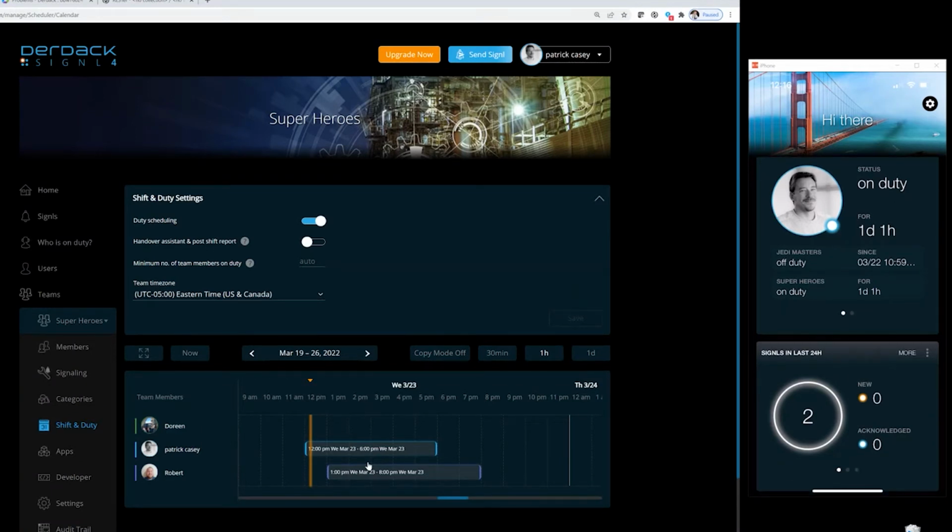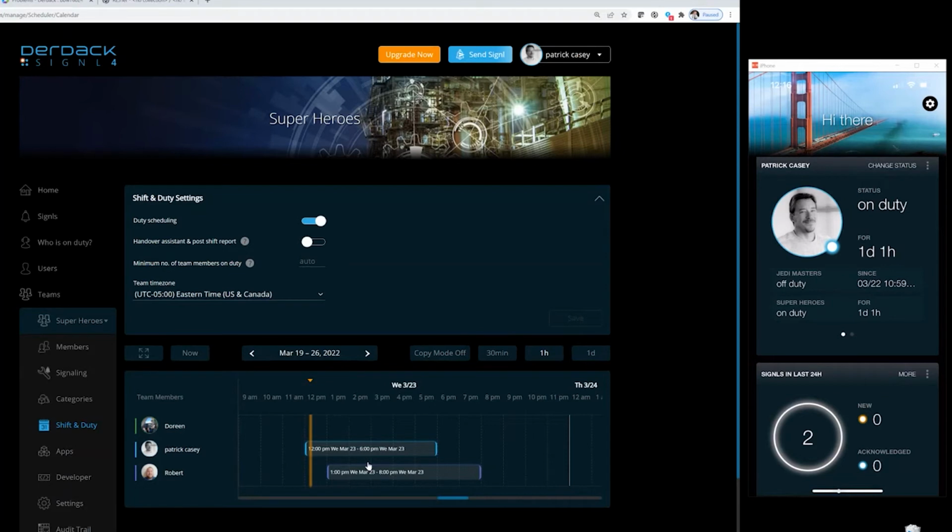We see that over here on the mobile. I'm punched in on duty now because my time has come up. I didn't have to do anything about that. Okay, so that reliable alerting, making sure that people are getting on, we take care of all that for you. Of course, once my shift ends, it's going to punch me out. And then at this point, Robert would take over because he's on duty a little bit longer than I am. Okay. So that covers the reliability part of it, making sure that people are on duty.